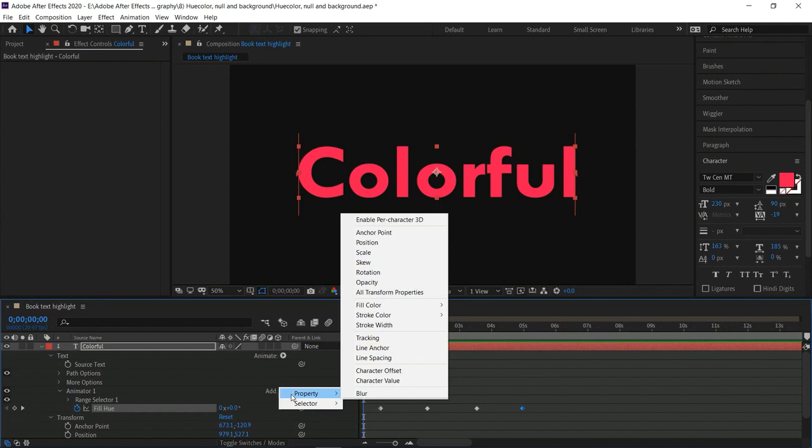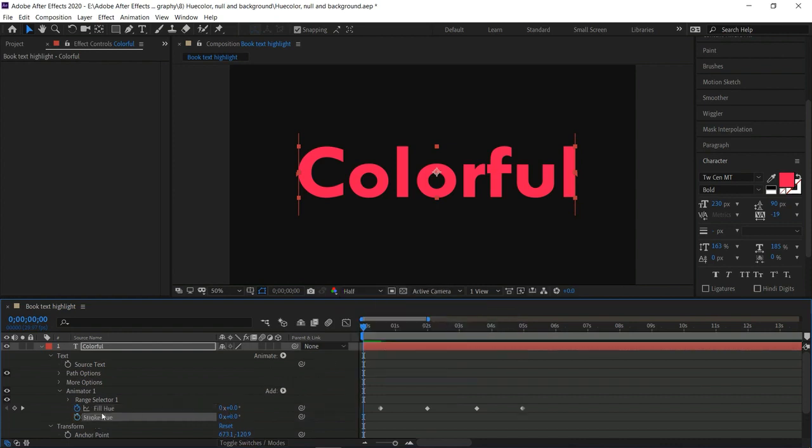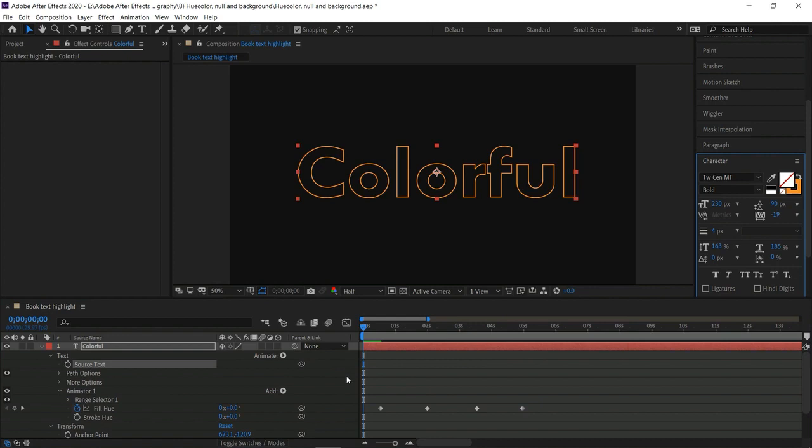Now you can add different properties here, say stroke color. You can also add stroke hue. So we have applied only fill. In the same manner, you can apply the rotating hue effect to the stroke, the outline of the text.